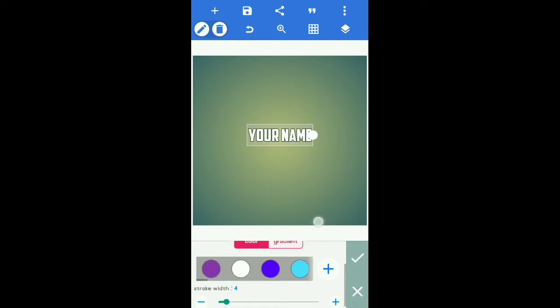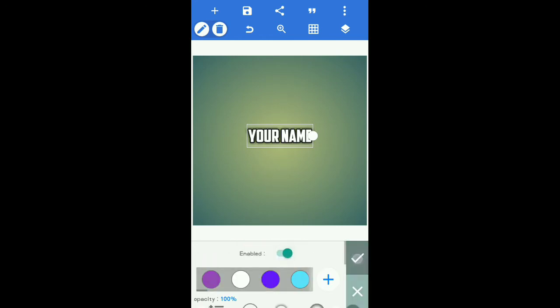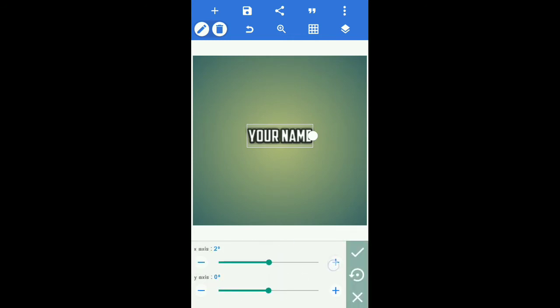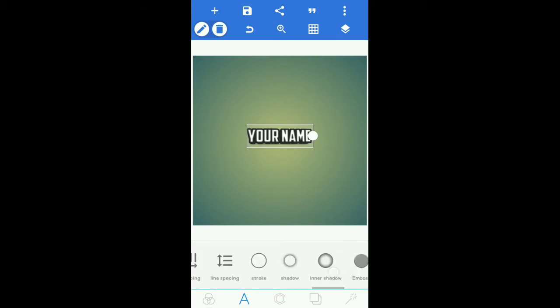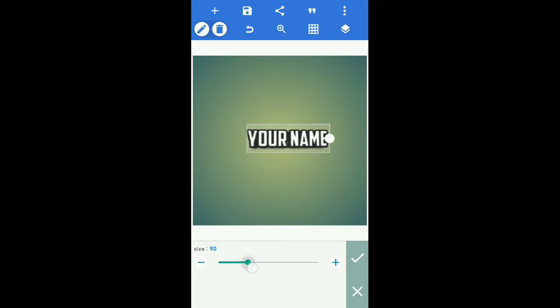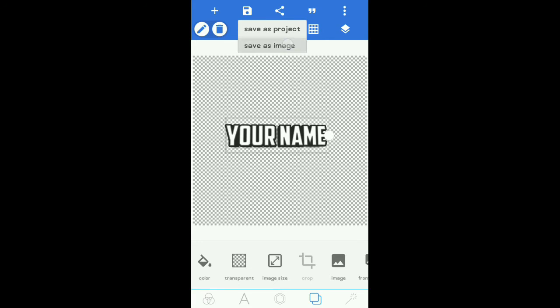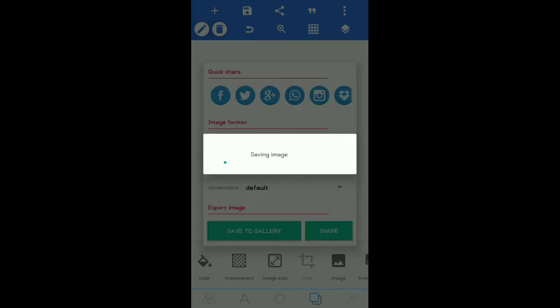Make some stroke, like a width of 10, and some shadow, inner shadow, and emboss at 90 degrees, and 3D rotate like 5 and 5, and 3D text, and make some depth like 15, and that's enough. Make the text size bigger, place it in the middle, make the background transparent, and save as an image in PNG format. Make the format PNG and save it to the gallery.